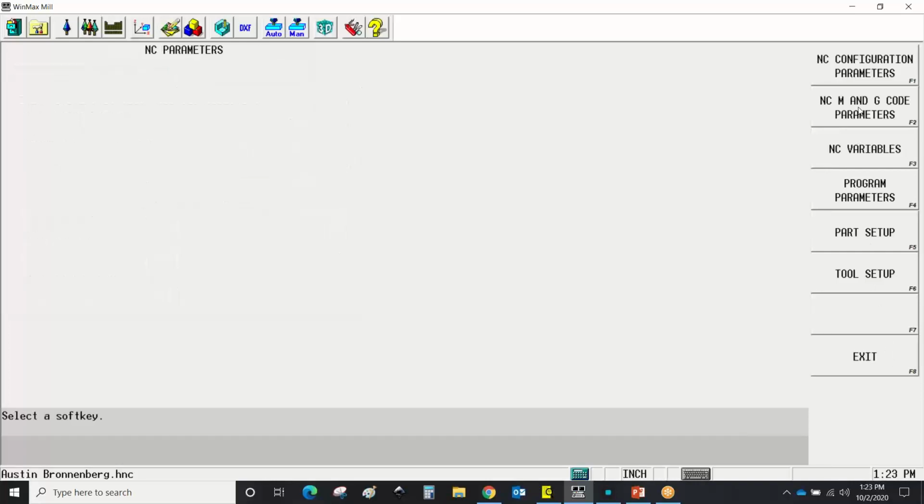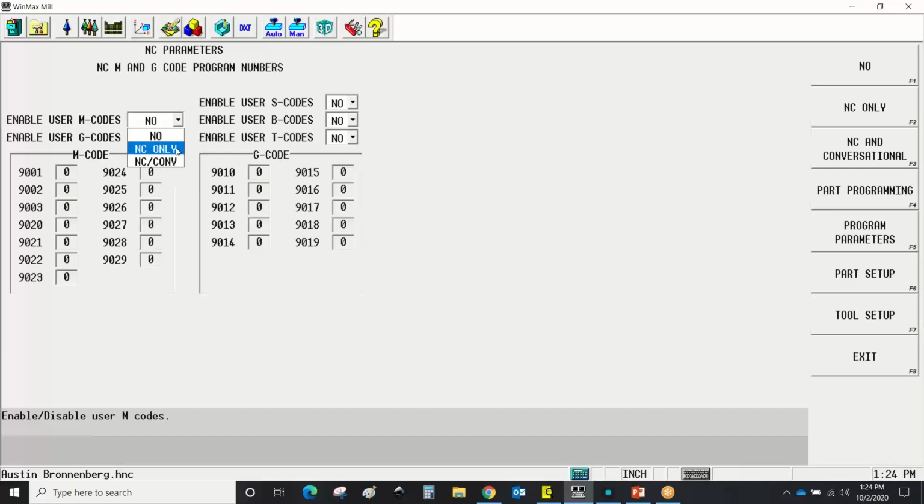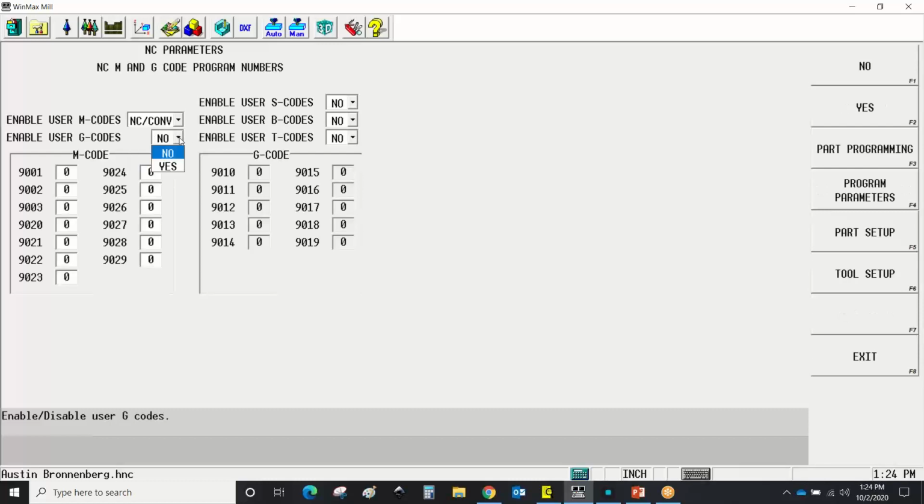All right, the NC M and G code parameters. This will give you the ability to have a user-defined M or G code. If there's something specific you need, I don't know if it's a palette change or whatever, that you need to be able to call your own specific M or G code, then you can go to this section. You can enable M codes for either NC or conversational. G codes, obviously, for G code only or NC only. But that opens these up.